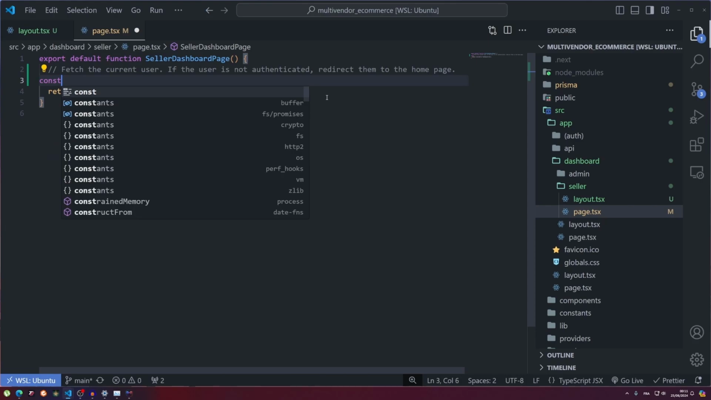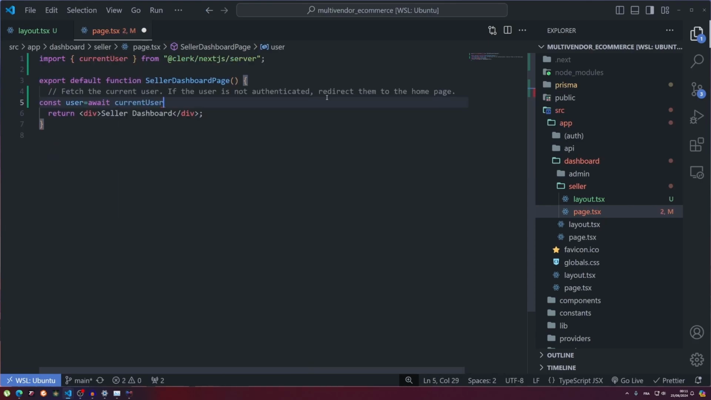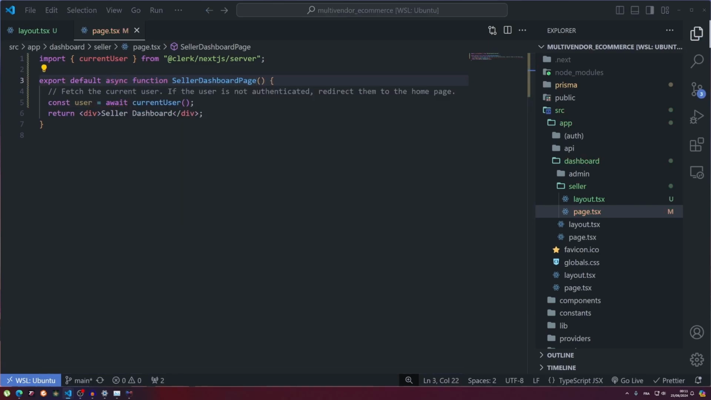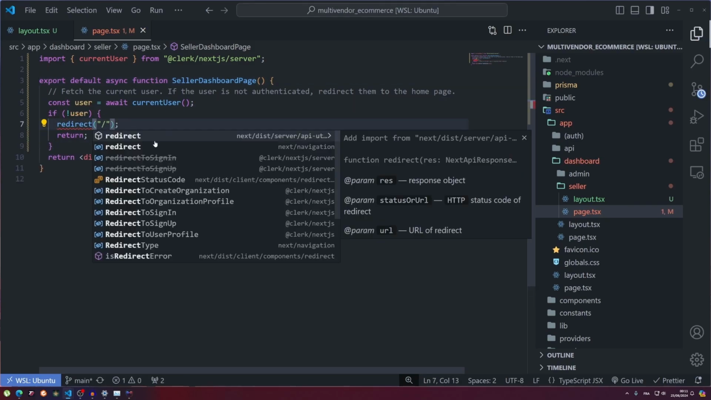So we can go const user again and then await and then currentUser. And we have done that. We're going to make sure the function is asynchronous so you can use await, and simply if there is no user, we're just going to redirect and return, so we don't return anything in the page. So I'm going to get redirect from next/navigation.